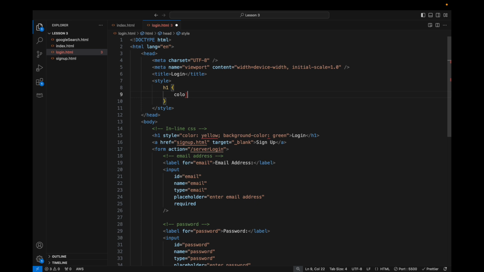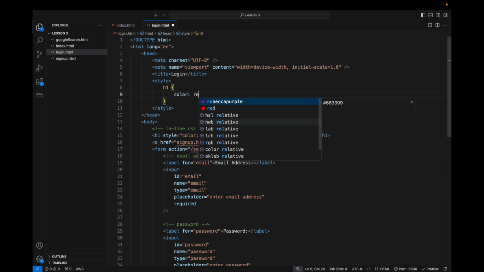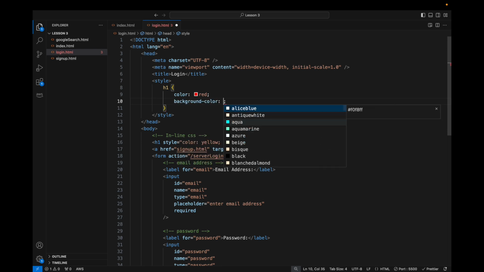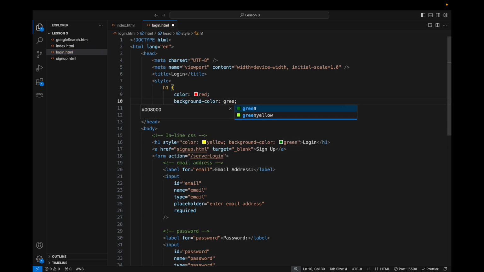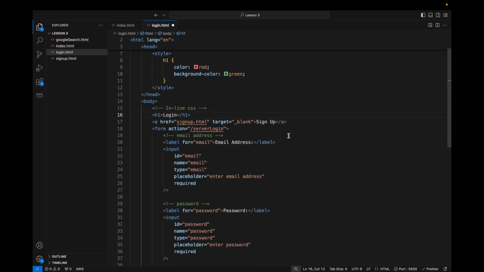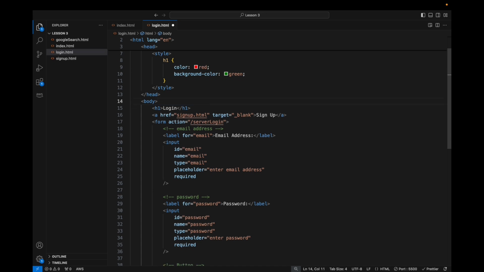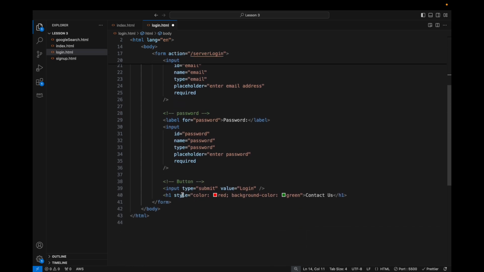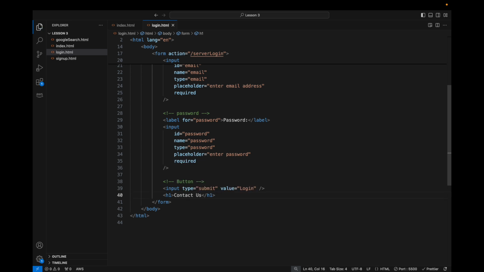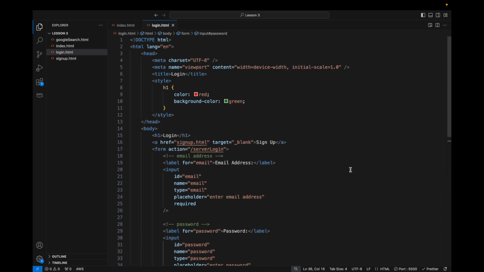So I want the color to be red, and I want the background color to be green. Okay, save that. And now you can get rid of the inline styles. Usually we never use the inline style. We very, very rarely use it. All your styling has to be written in another way, which I'll show you, but for now, just remember inline styles are not the best way to write styling.